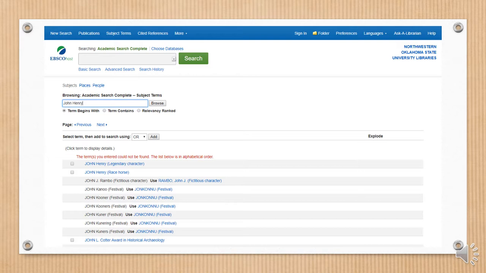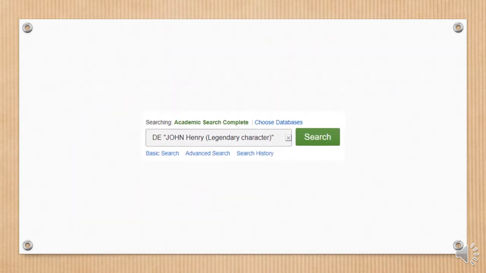This database, Academic Search Complete, uses the same Library of Congress subject headings that our catalog uses. Other databases, however, use other subject terms, which is why it's often a good idea to search the databases individually instead of all together. Once we've found the term we want, we can click the checkbox next to it and then click Add. This will automatically populate the main search box, as you see here.